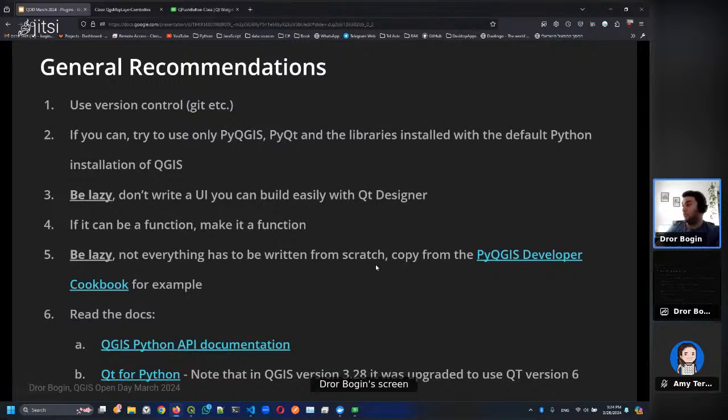So before we get to that, general recommendations. Use version control, because you're going to forget where that last change was. I mean, not in the plugin I'm going to show you, but if you're doing something that is more than 3 lines of code, you're probably going to forget where that last change was. If you can, try to use only PyQGIS, PyQt, and libraries already installed with the default Python installation. And obviously, I think OSGeo and GDAL are also Python libraries you can find in QGIS. I'm not sure.